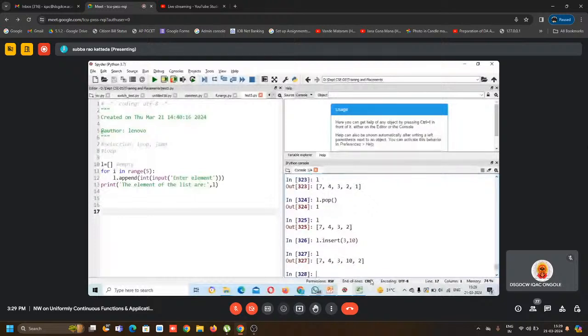So at position number 3, this is the 0th position, this is the first position, this is the second position, and then this is the third position. At the third position, I would like to insert this 10. So it is inserted like this.